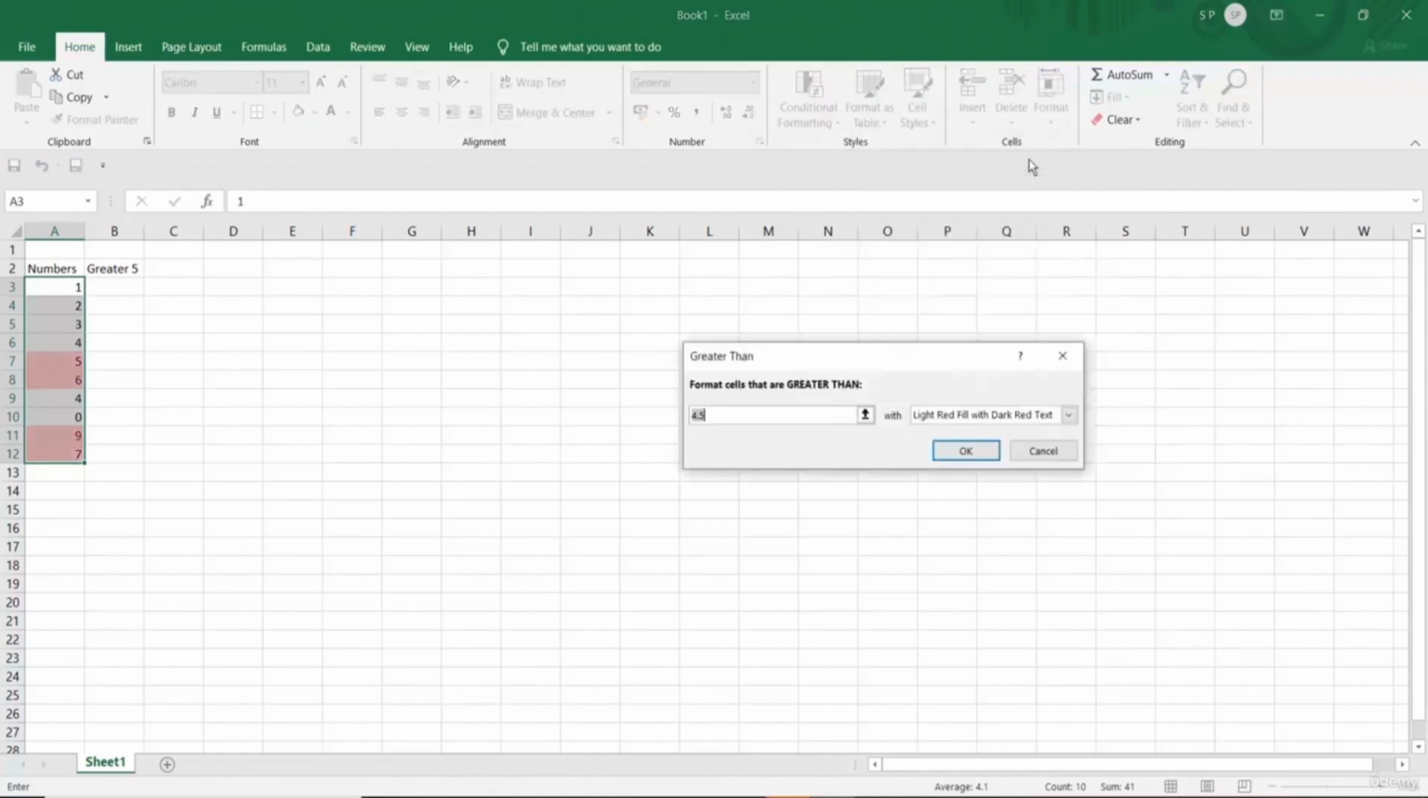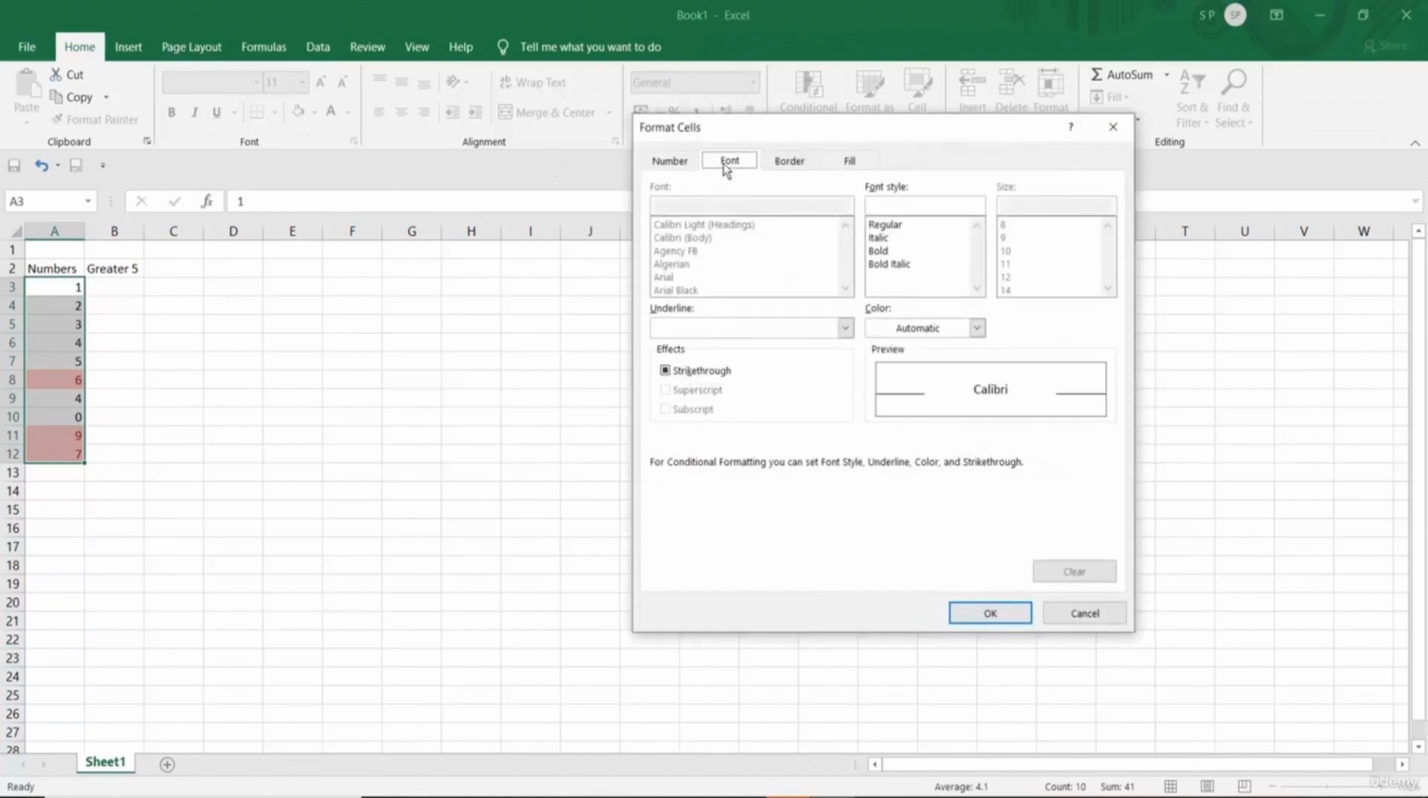So let's select it. Now it's asking to format cells that are greater than 5. So 5. Now here are some inbuilt options, like if you want to fill it light red, fill with dark red text, or you can select any of the options below, right? Or you can also select custom format. Here you can also change the font if you want. For example, if I want to highlight all the numbers in bold, I will select bold.